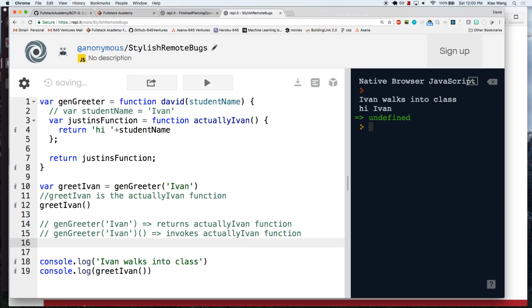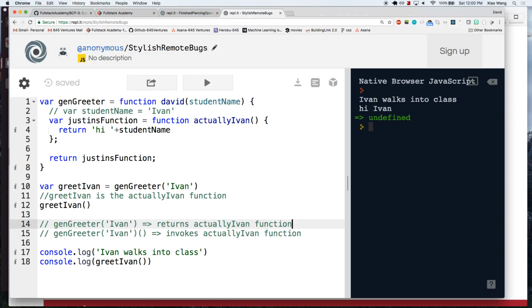The reason I don't want you to take one train of thought too far is that I want us to go step by step to make sure every intermediary step is super clear. So on line 14 I run GenGreeter and pass an Ivan, which is essentially what we do in line 10 too. We run GenGreeter, we pass an Ivan, and then we store it in this variable called greetIvan.